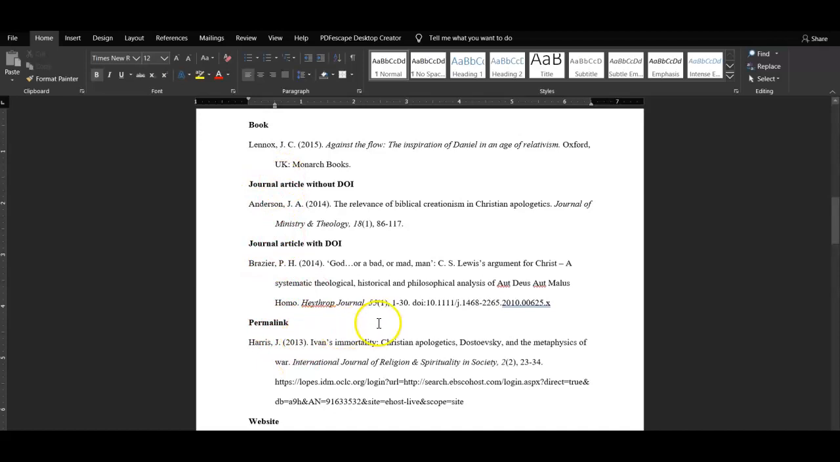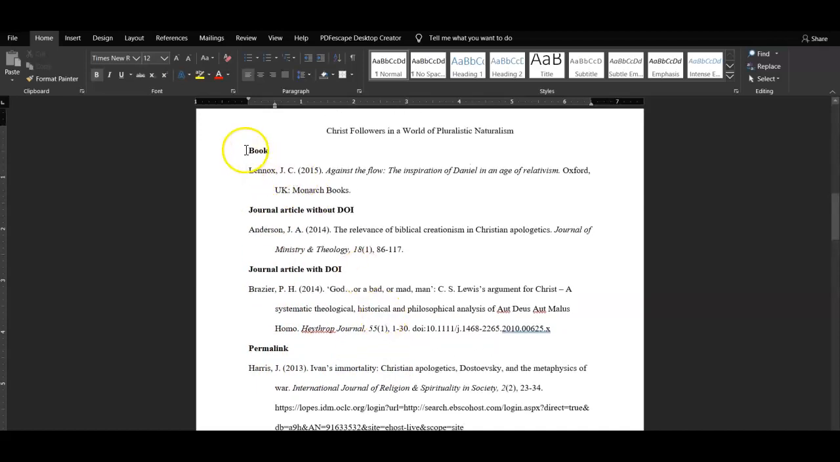These 3 essentially here are all the same. All 3 are journal articles. The difference is going to be where you get them from. But let me start up here with the book.